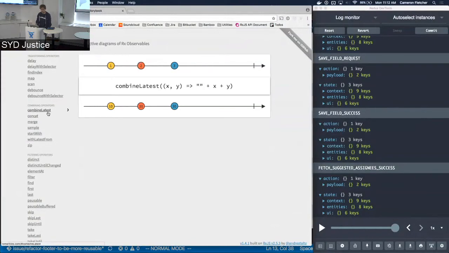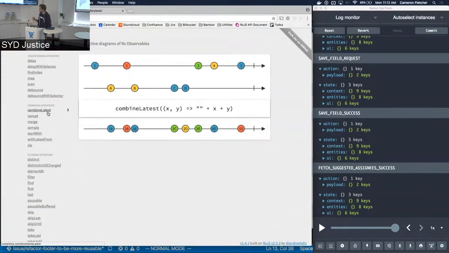There's also marble diagrams for things that are a little bit more complicated, something like combine latest. Combine latest is anytime any of your input streams emit a value, you're basically going to take the latest value from all of your input streams and feed them into a function where you're able to combine them in any way that you see fit. Don't worry too much about the specifics of combine latest. I just want to show you that marble diagrams are useful for even more complex operations.